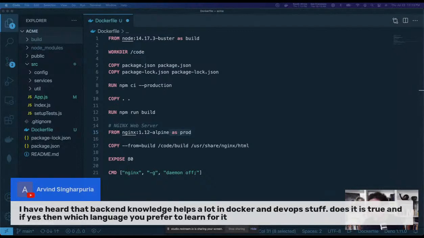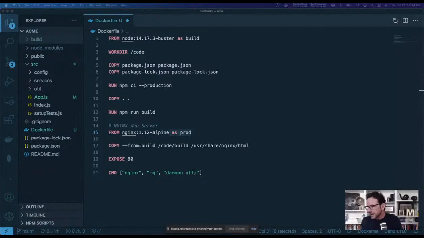A good question here. So I've heard that backend knowledge helps a lot in Docker and DevOps stuff. Is it true? And if yes, which language do you prefer to learn from? It doesn't directly help, in my opinion, other than that developers, software engineers that are working in the backend.